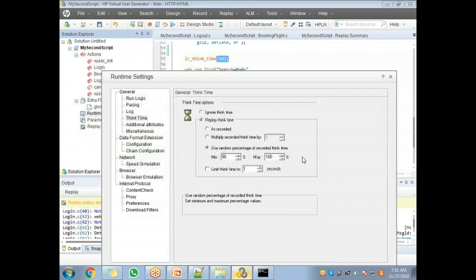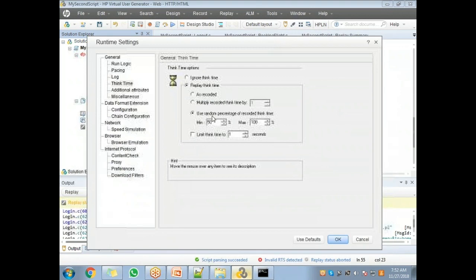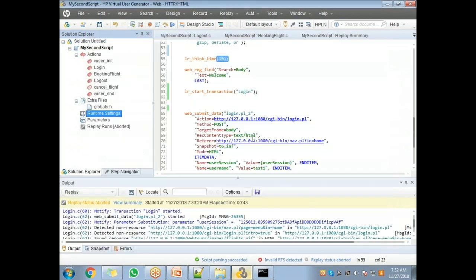Wonderful. So it will be any time between 5 to 10 seconds, because you said use a random percentage between 50 to 100%. So 50% of 10 seconds is 5 seconds and 100% is 10 seconds. So it will be any think time between 5 and 10 seconds. If you have any doubts, we'll play back the script now.